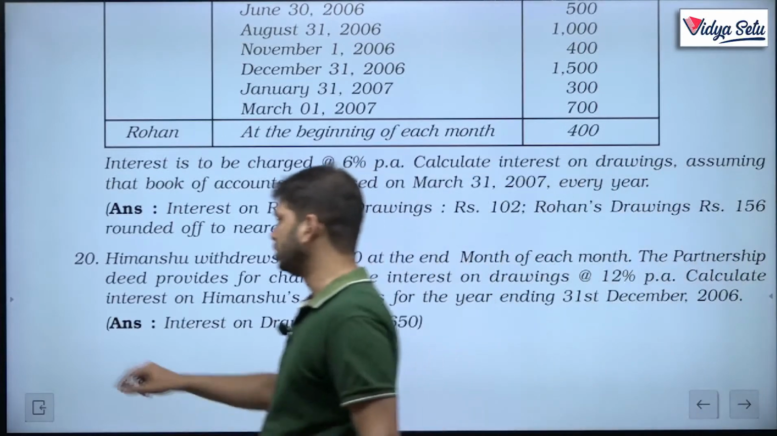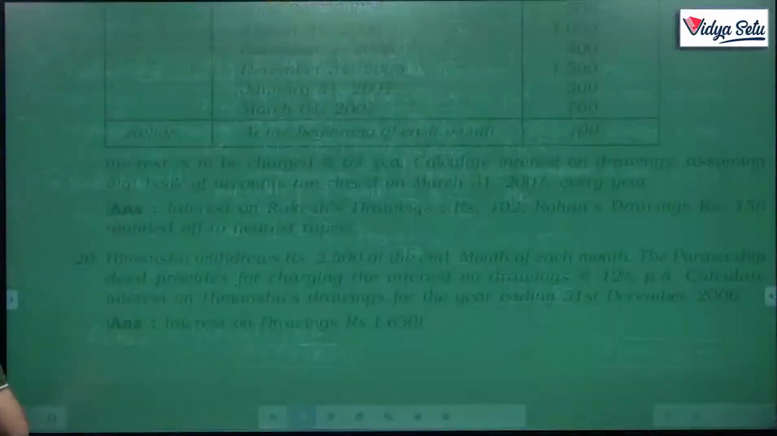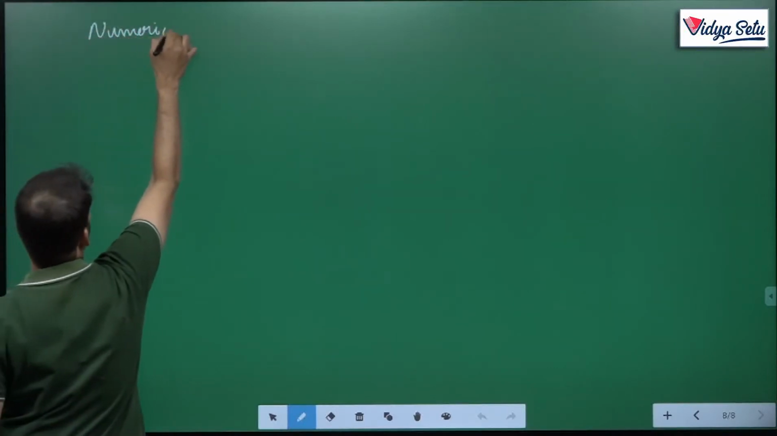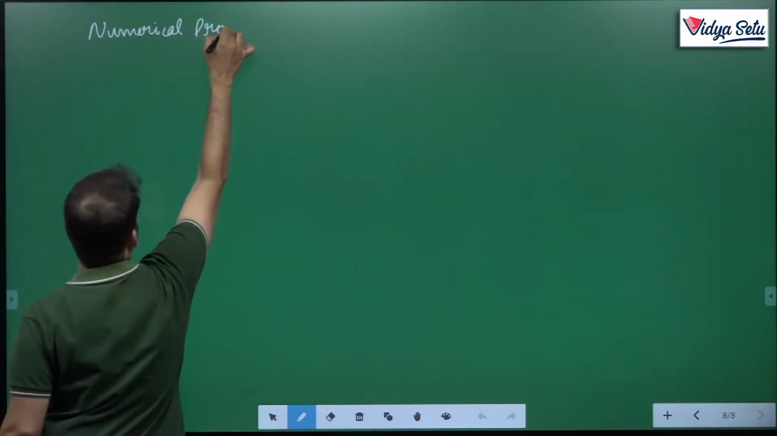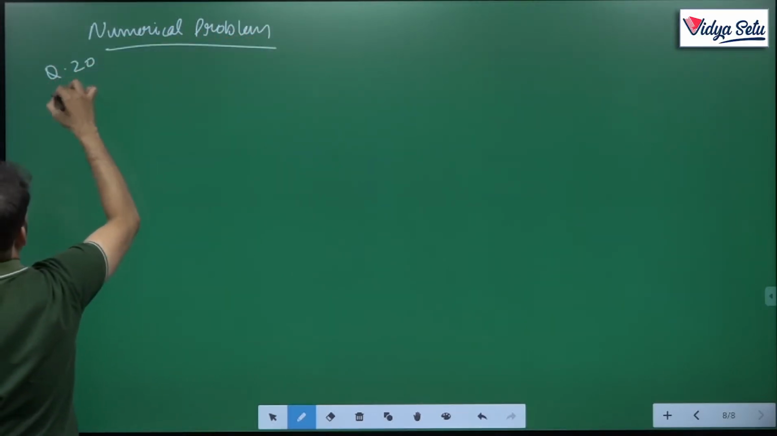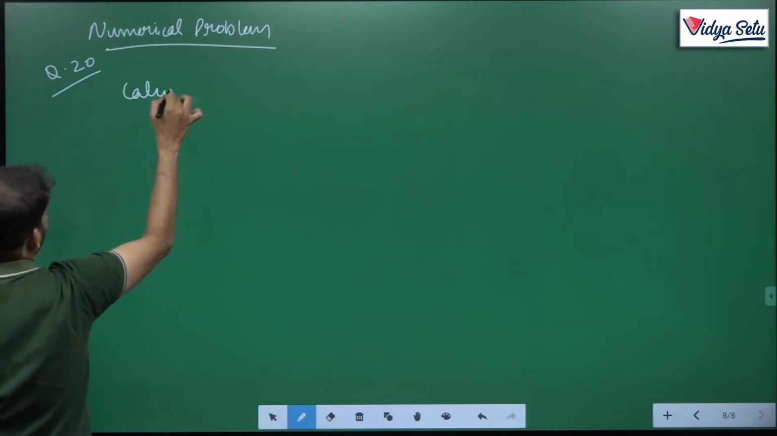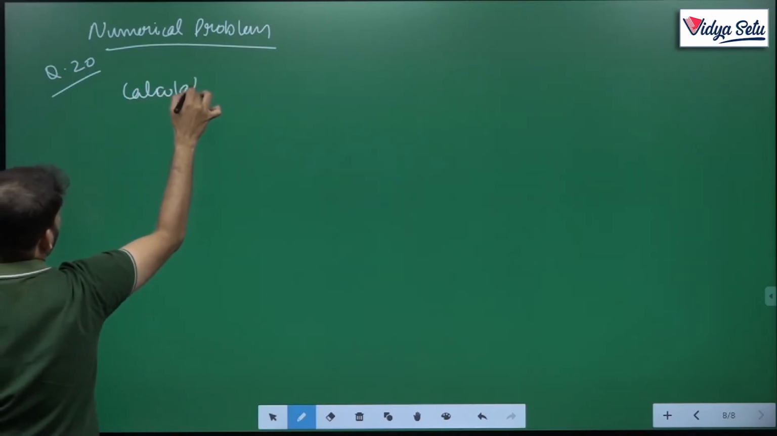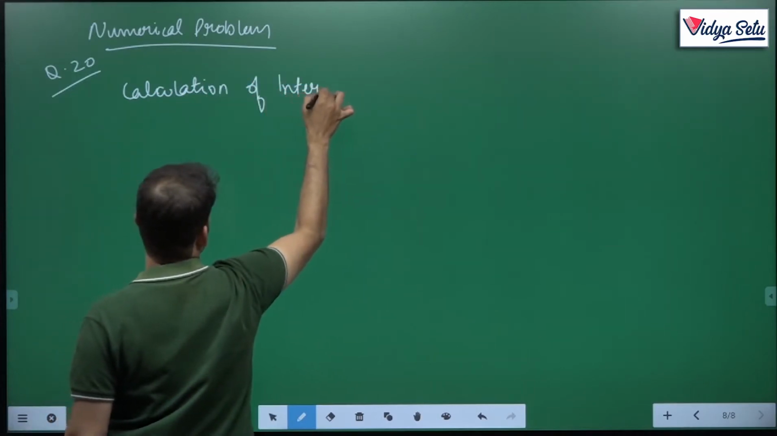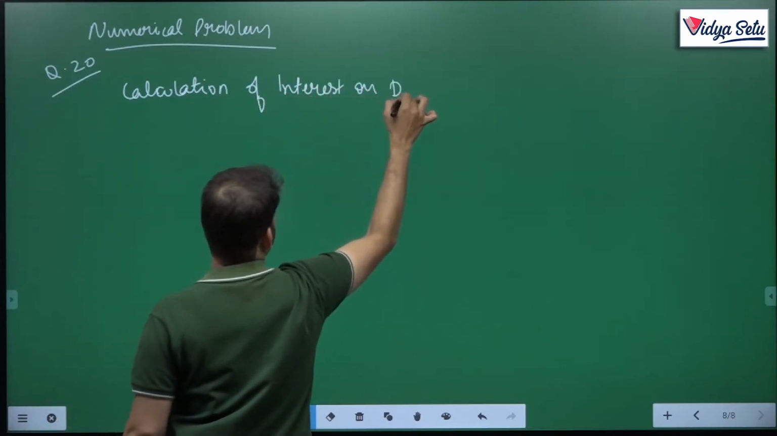So, a simple question, we know the shortcut way to do it. And what is the shortcut way? Let's do it. Question 20. Calculation of interest on drawings.